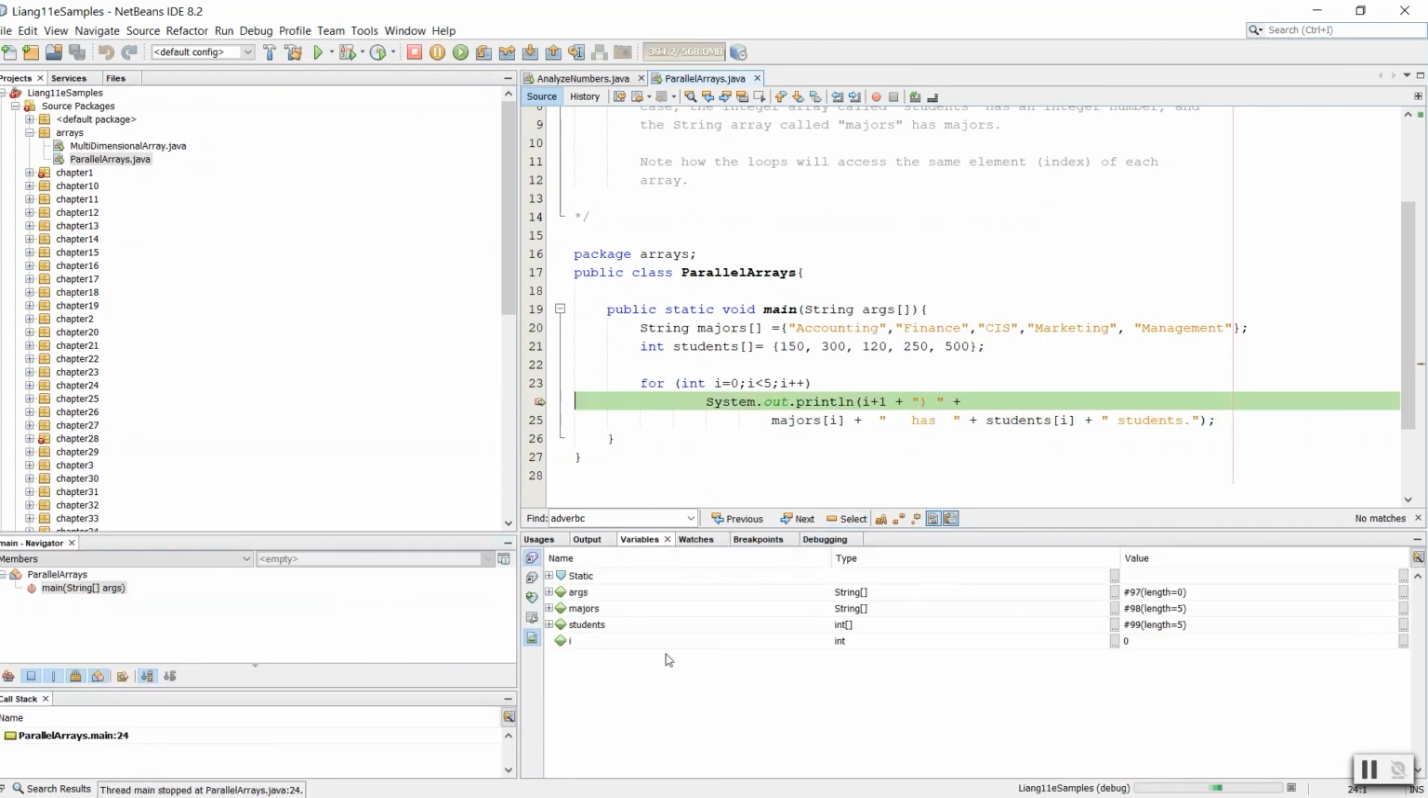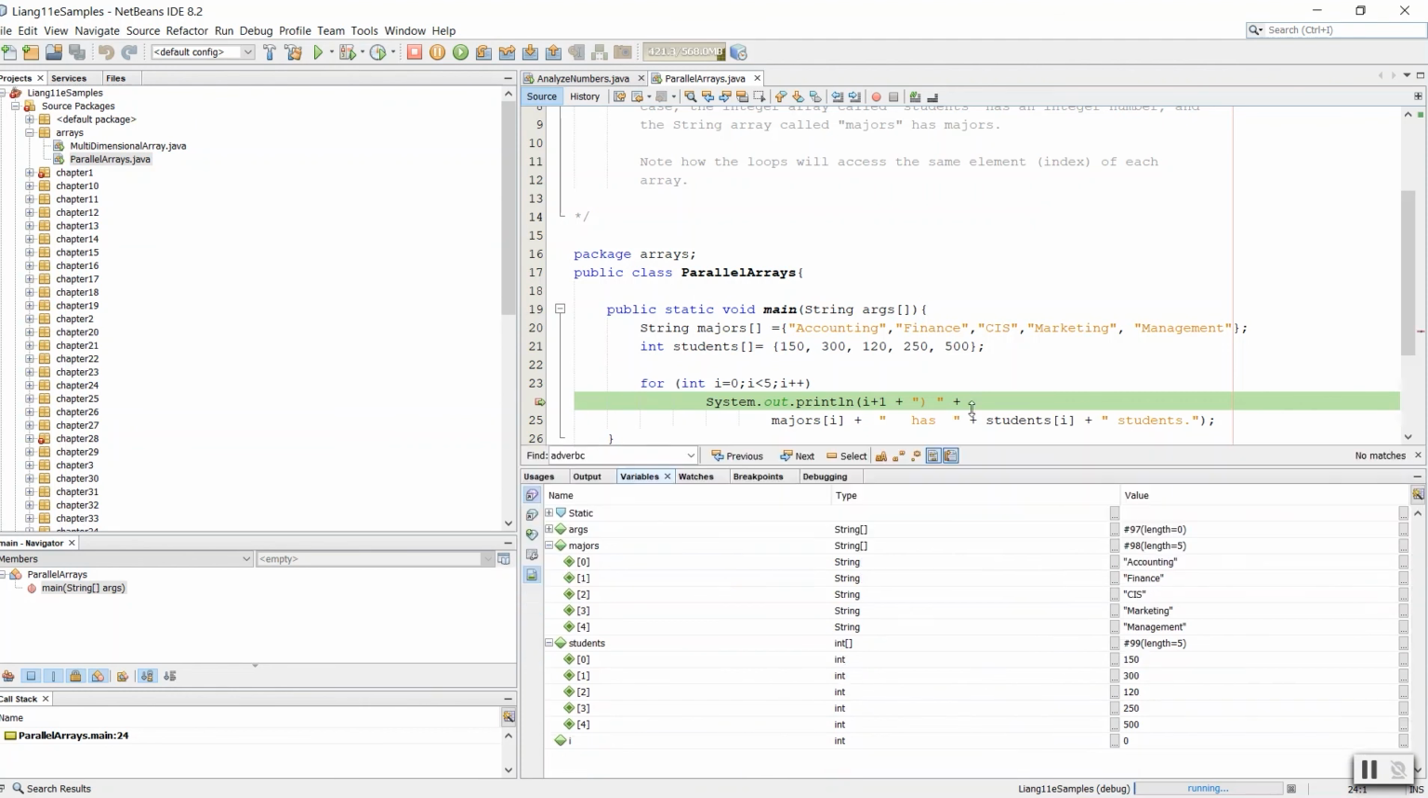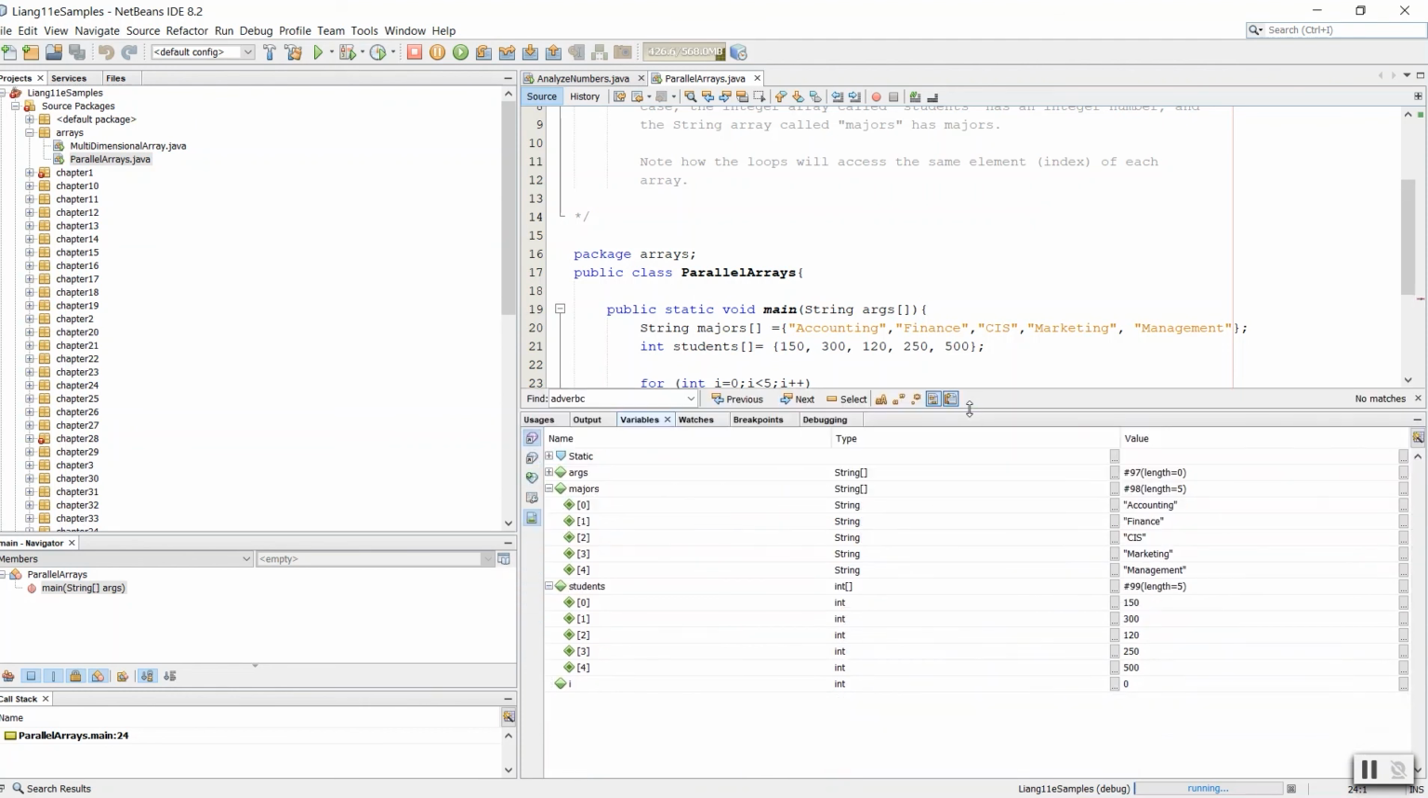And here we are. Let's take a look at students. And students is an array of integers. Let's take a look at majors. Majors is an array of strings, as you can see. And we'll talk more about strings later and some of the nuances of strings.